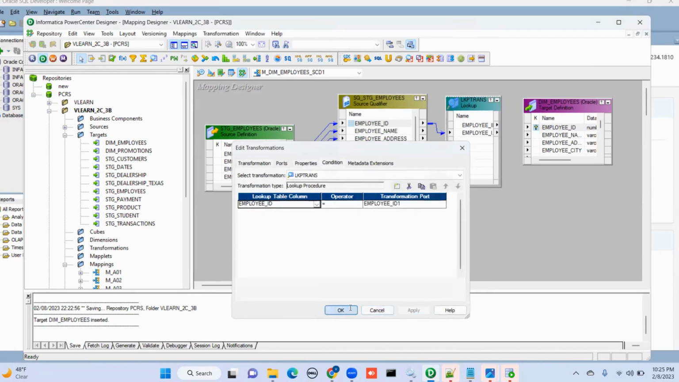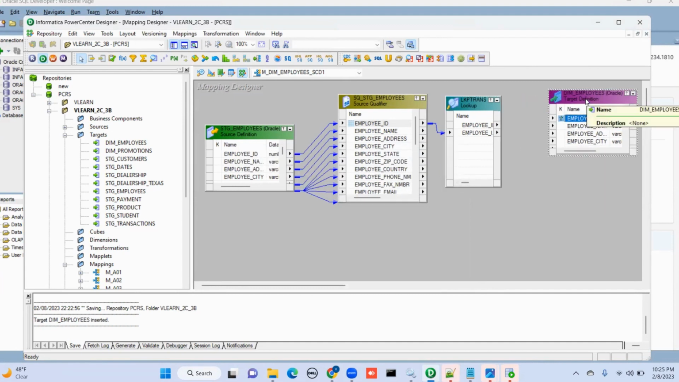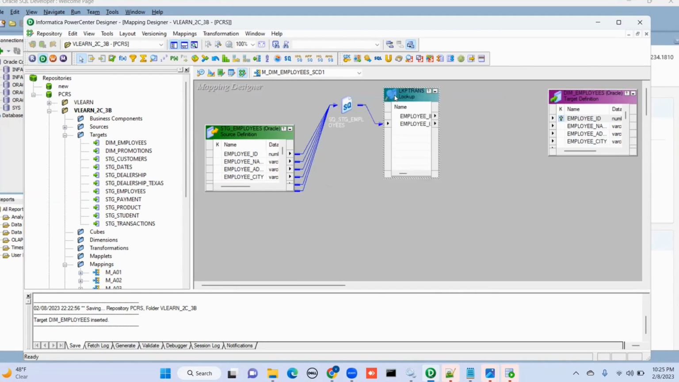Apply, click on OK. Now, if he is available, what does that mean? You have to update it. If he's not available, you have to create it. For that reason, I'm going to perform this operation based on a router. Router is a transformation which will route the data. The basic difference between a router and a filter: filter is a transformation which will filter the records, but router will route the records to different groups.